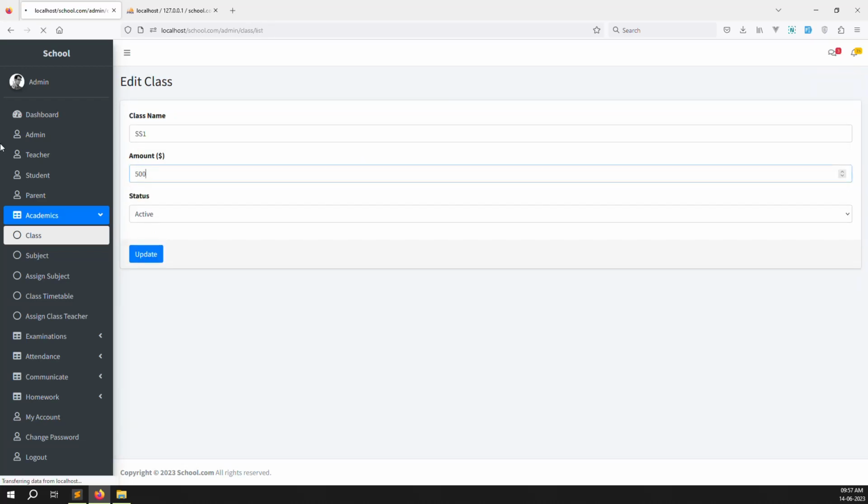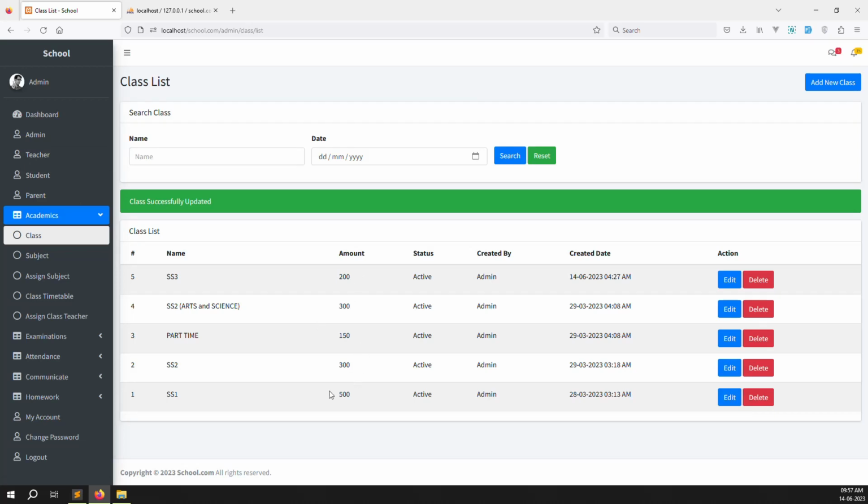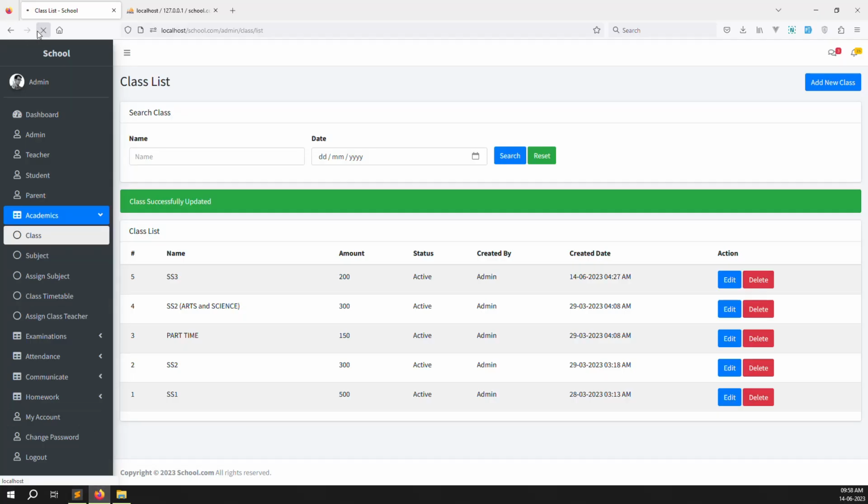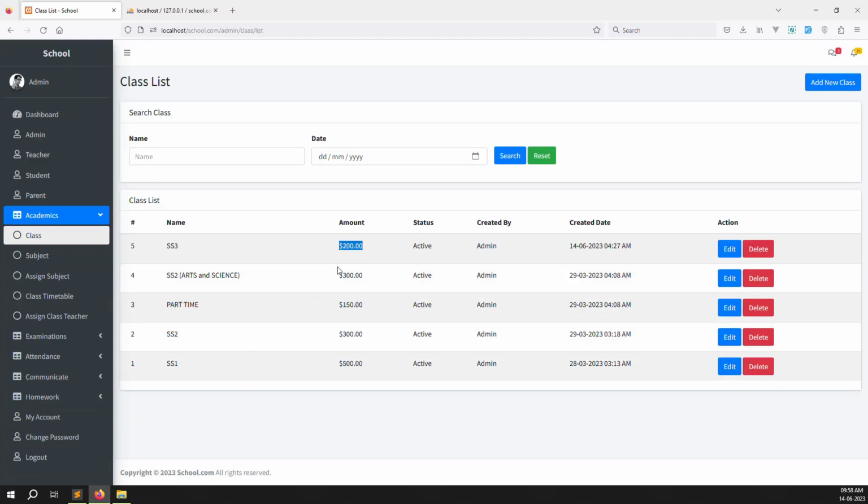Let's make a number format so it looks better, and we can add a dollar sign here, so it looks better. Just add the dollar, and here you can use number format. Save these files, go and refresh the page, so it looks better: 200, 300, 150, 300 and 500. Okay, so inside the class we are done with adding amounts.